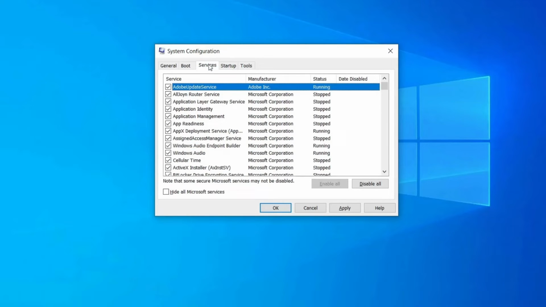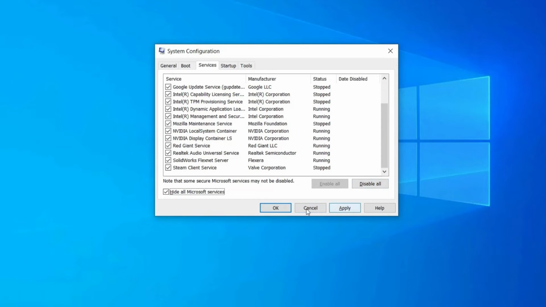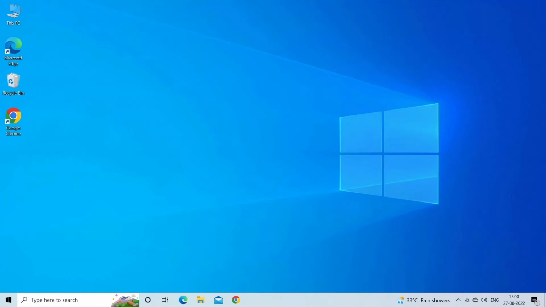Next, click on Services tab. Then choose Hide All Microsoft Services checkbox located at the bottom of the screen. Now, you have to click on the option Disable All. Then click OK or Apply and then simply restart the system. And now try to open your JPEG photos to check if the issue is fixed. In order to configure your system in normal startup mode, you have to simply undo the changes mentioned above.